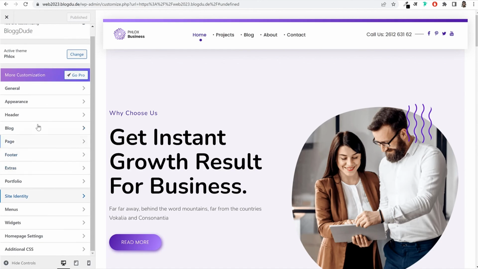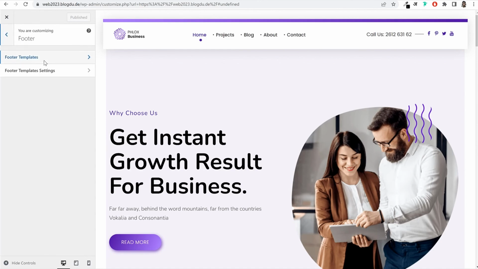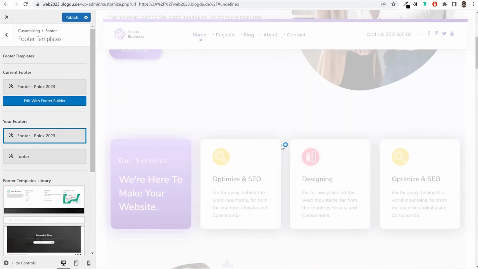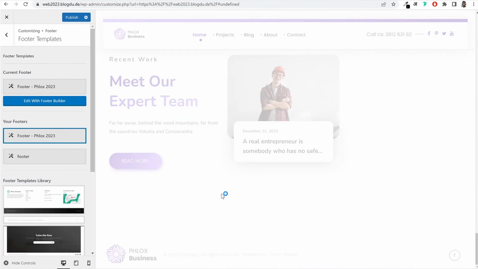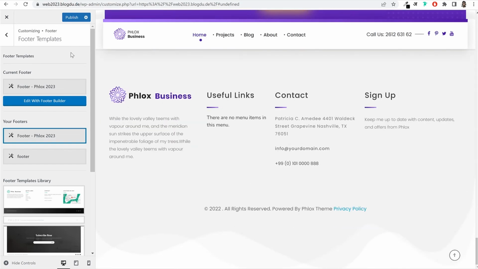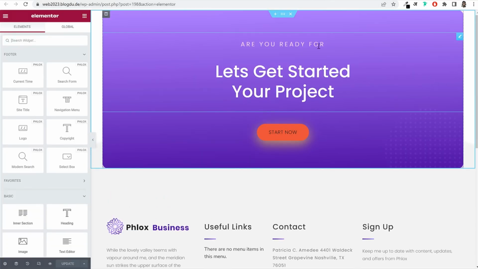Now let's see the footer. So click on footer. Footer template. Here also you'll see Elementor Phlox 2023. Just select that thing. If you go at the bottom, you'll now even see your footer. Let's go here, as you can see. And again, make sure to first publish. Now again, to change the footer, click on edit with footer builder. Okay, we have this thing under footer.